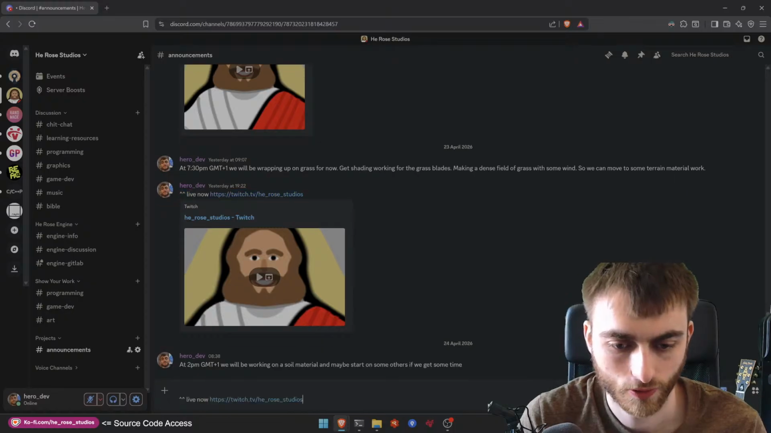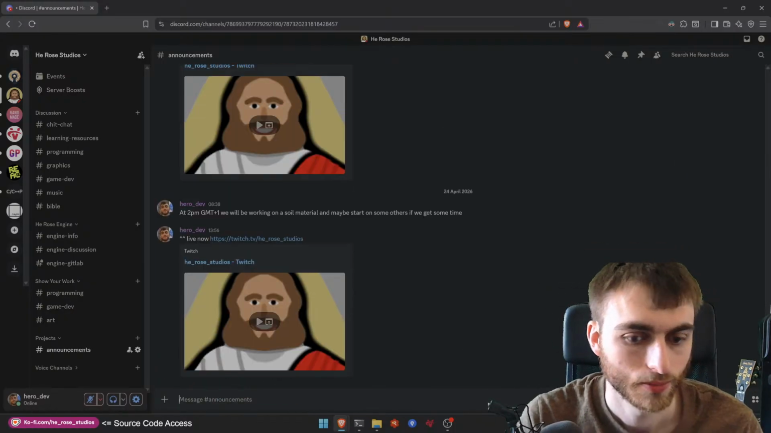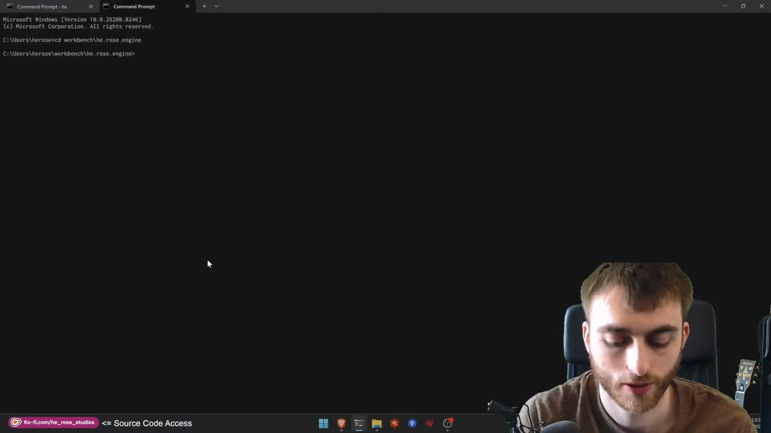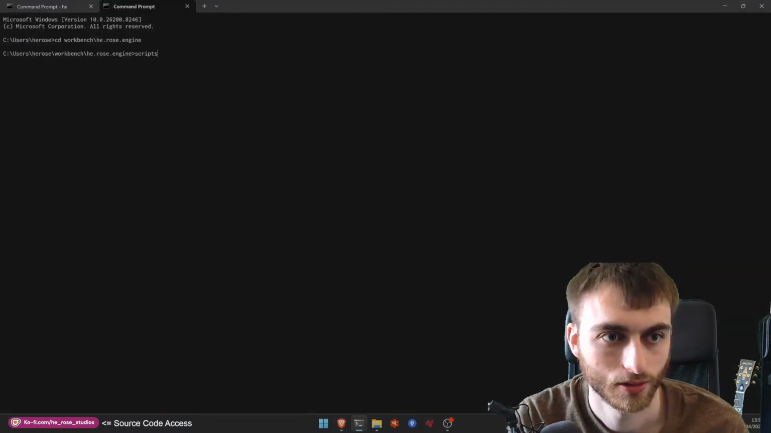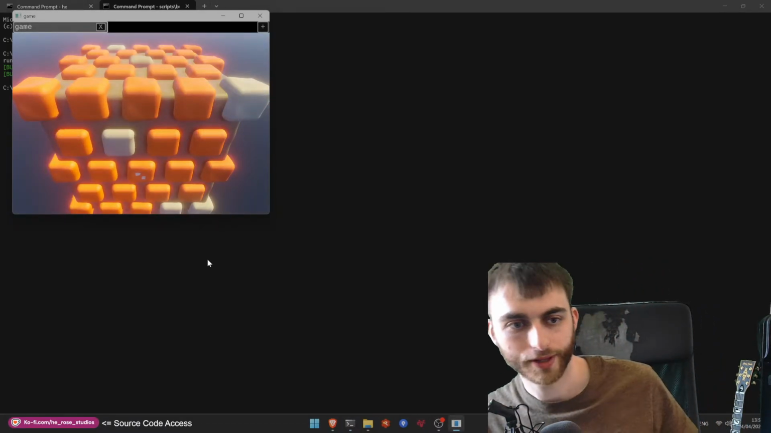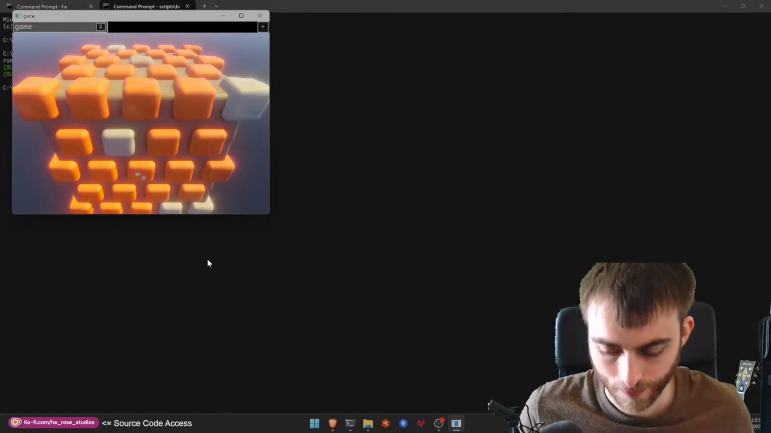Today we're working on doing a soil material, because we want to do some terrain at some point. So we should get some terrain-like materials. We've got this brick one already. I want to try and do some other ones though.